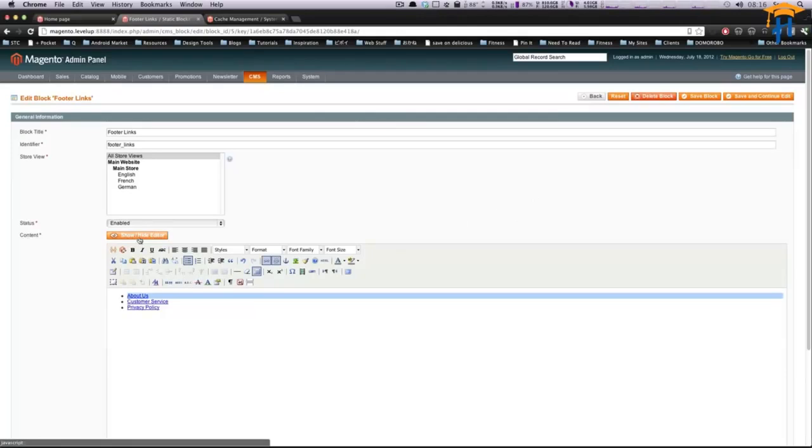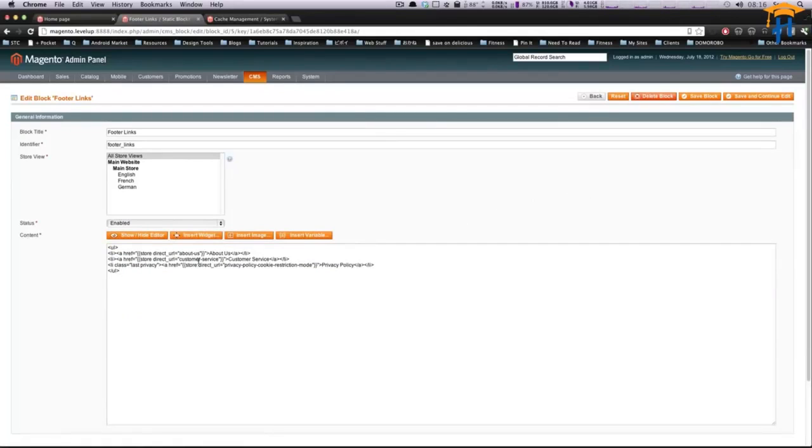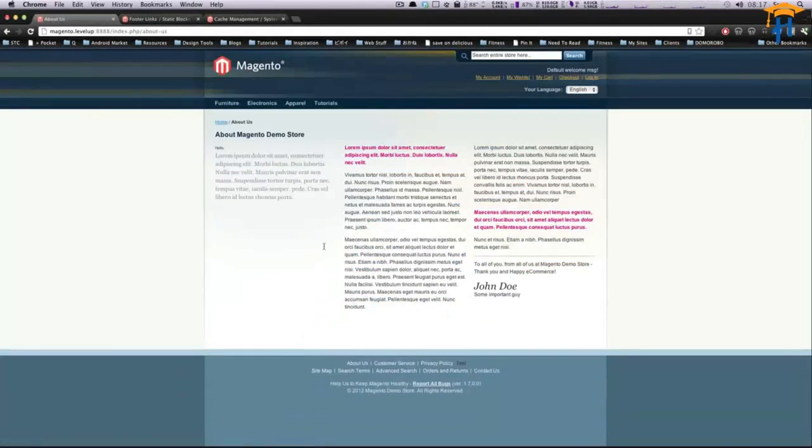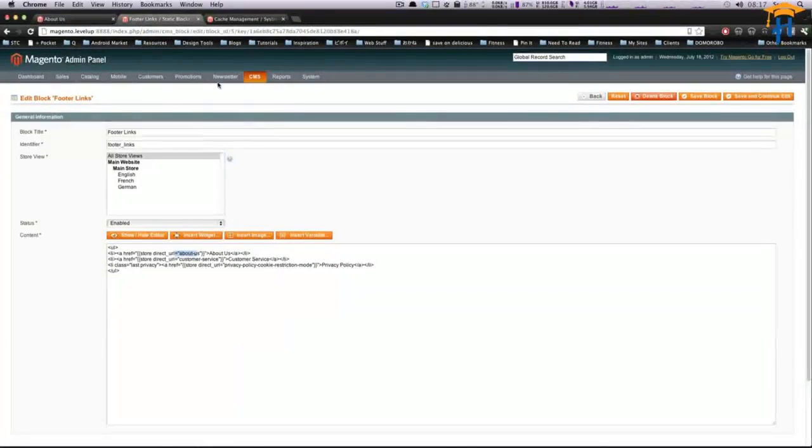I'm just going to click on Show Hide Editor so you can see the source. If you notice here, I changed the URL to be about-us. So now it's going to be linking correctly. We'll notice if we click this, it's taking us to the right URL key here. But if you change that and your footer link is now not working, that's why. You have to come into the static block and change it.